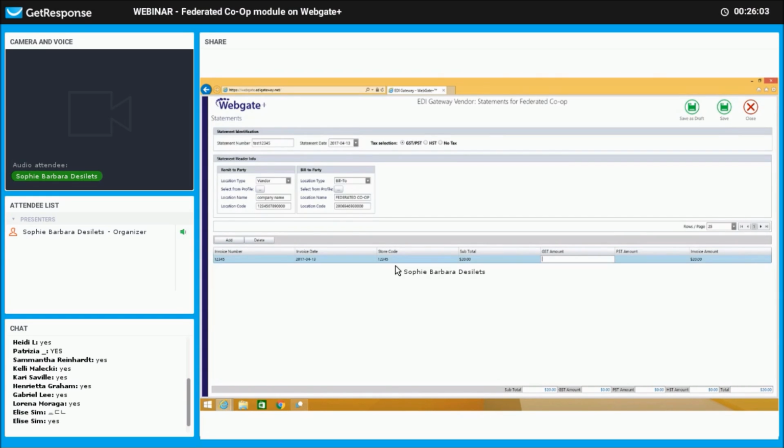And then you'll tab over to the GST amount and you'll enter that. Same thing with PST, tab over and enter that amount. And it will automatically input the invoice amount based on the subtotal. Oops, I put a lot of PST there. Let's just change that quickly. There we go. It will automatically create the invoice amount for you.